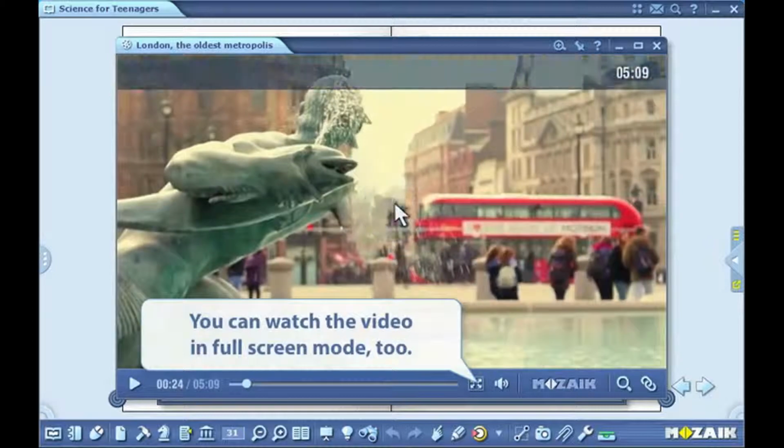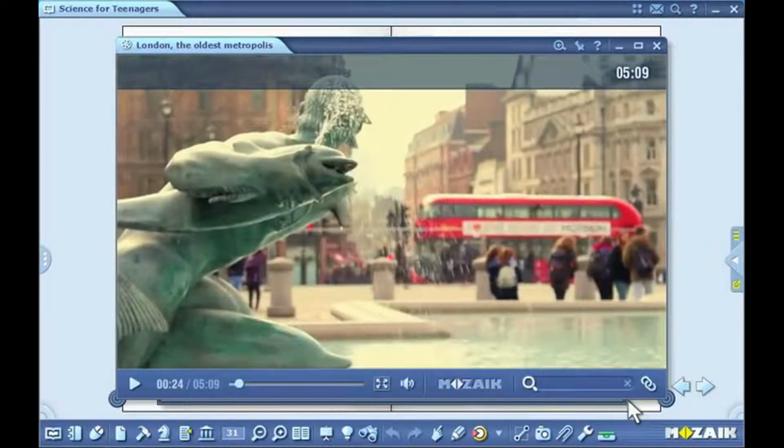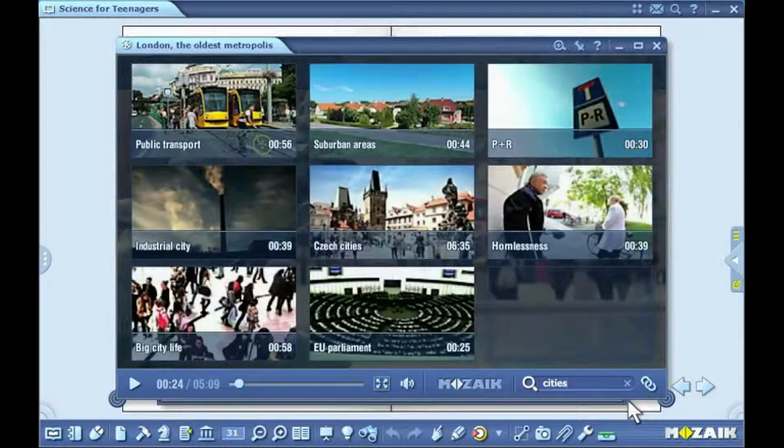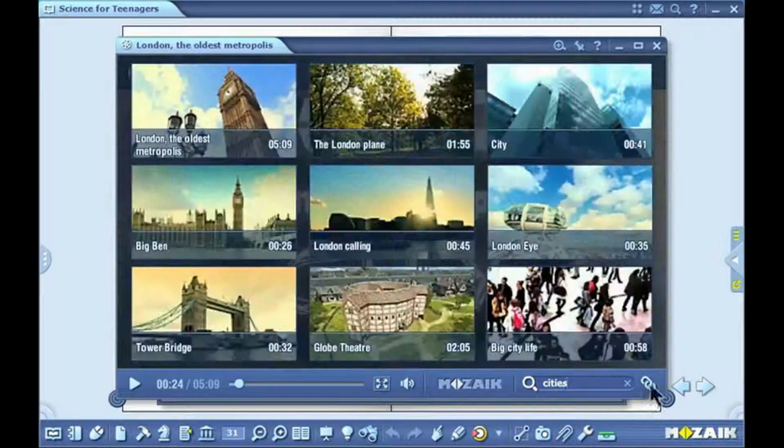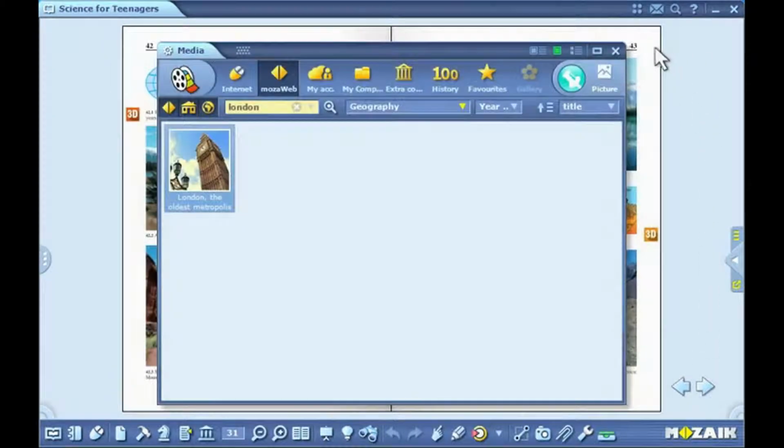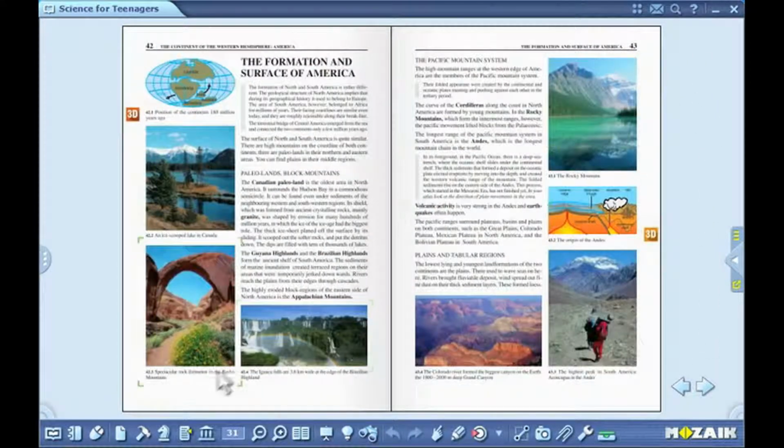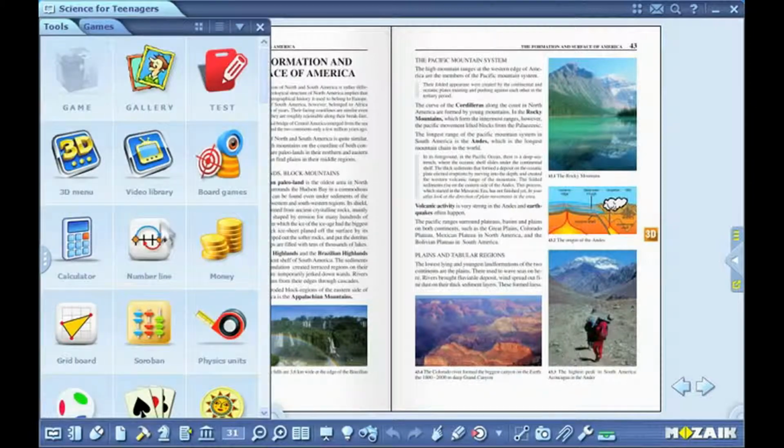What's more, you can look up similar clips by clicking on the magnifying glass icon and entering keywords. To view the list of related videos, click on the icon beside the magnifying glass. Videos can also be accessed through the Video Library tool. Select the Video Library tool from the list of tools.